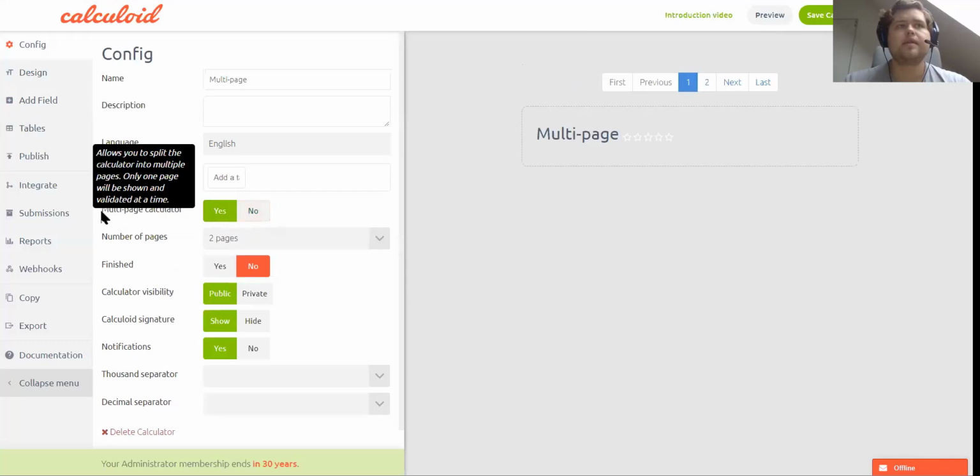This feature is available on the trial and also with our paid plans. Our paid plans differ in the number of pages you can use. I believe the top plan, agency, allows you 15 pages. So once you have created the calculator and set the multi-page feature on, you need to define the number of pages you will need in your calculator.